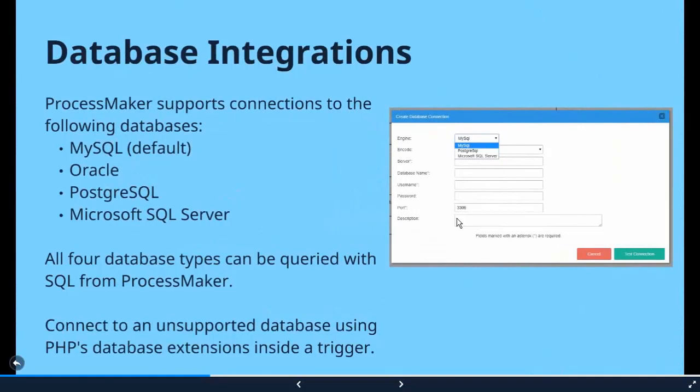And then you can also connect to an unsupported database, meaning databases that weren't listed on this slide, using PHP's database extensions inside a trigger. And if you're interested in learning a little bit more about database integrations with ProcessMaker, you can feel free to go to our wiki at wiki.processmaker.com and search for database connections in the search bar.